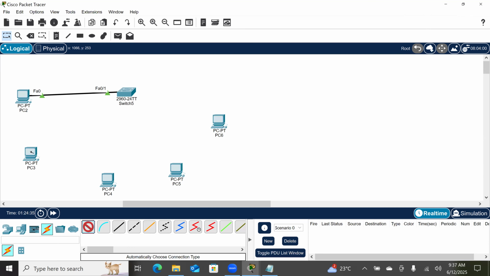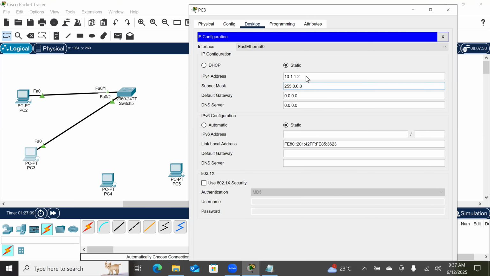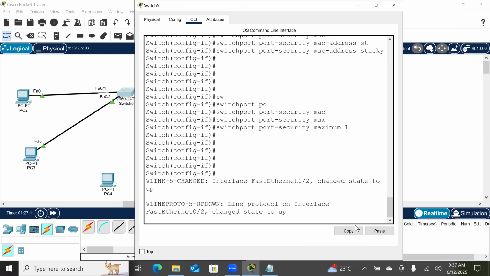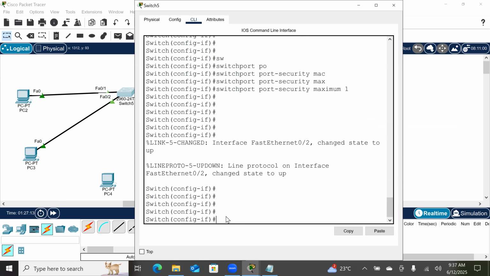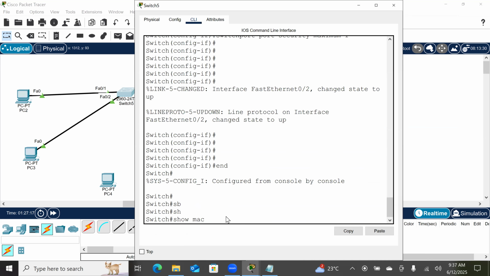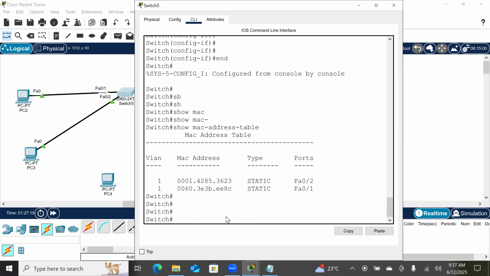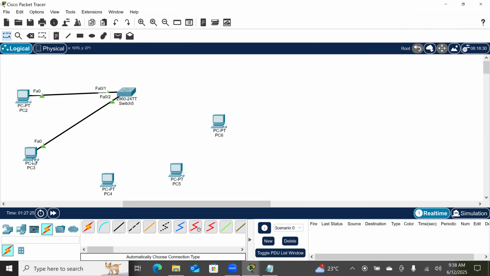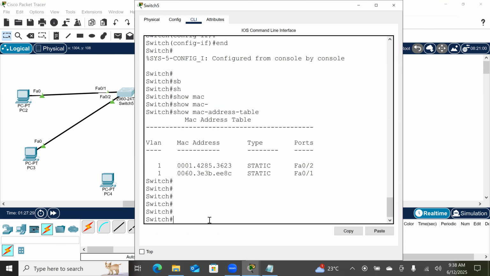I'm going to connect this second PC to switch port 2. Let's exchange some data packets. It's done. If you want to check, just say show mac address-table. There it goes. Okay, 3623, static.